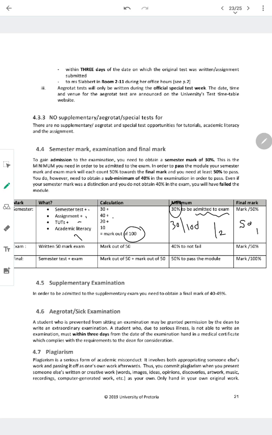This mark out of 50 is added to your written exam mark, which will also be a mark out of 50. So it's 50% from your semester mark, 50% from your exam mark, which will give you a final mark out of 100. And in order to pass the module, you need to obtain a minimum of 50% or 50 out of 100 in order to pass this module.